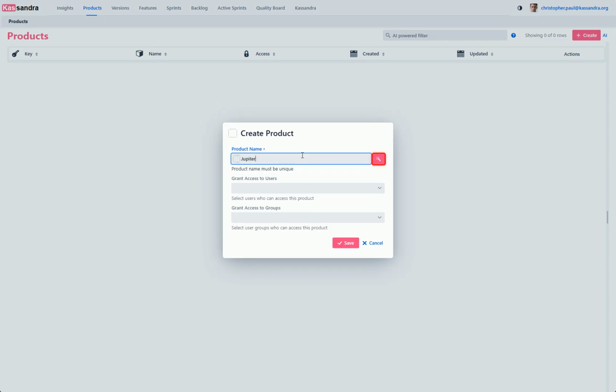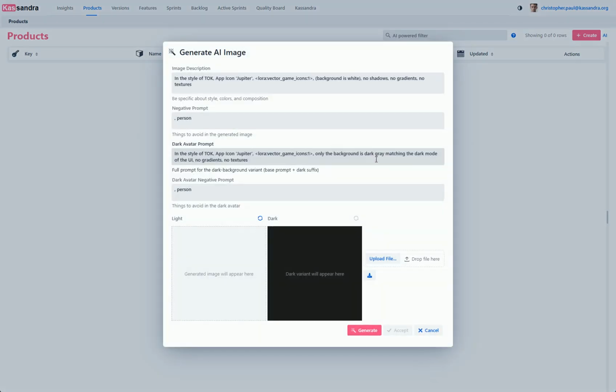Now let's create a custom product avatar using Kassandra's AI image generation feature. I'll click the magic wand button next to my name field. This opens the AI image generation dialog. Here I can describe the avatar I want, generate it, upload an existing image, or download the result. I am happy with the default prompt. Now I'll click the Generate button to create the avatar using AI. This will take a few moments.